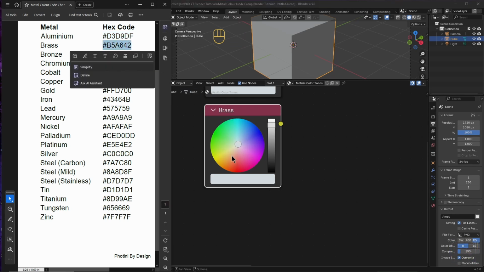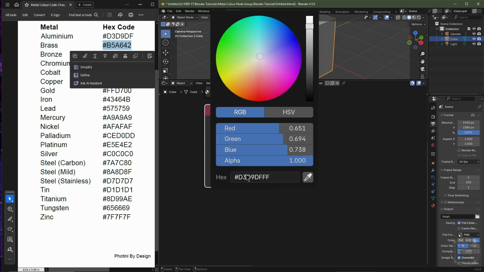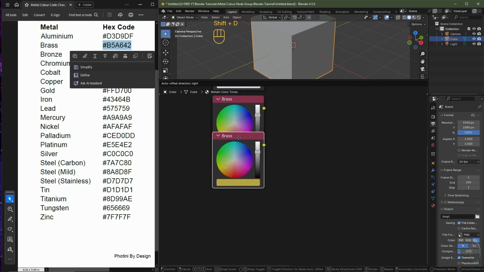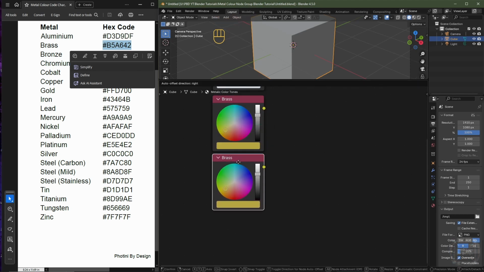I'll then navigate to the brass color swatch. I'll then left click in the hex code box. I'll hit Ctrl V. I'll then hit Enter. I'll then hit Shift D to duplicate and I'm going to drag this down to roundabout there.